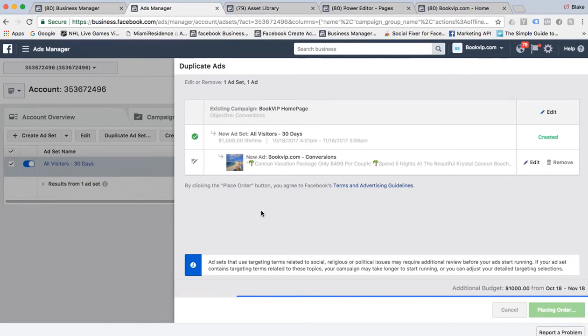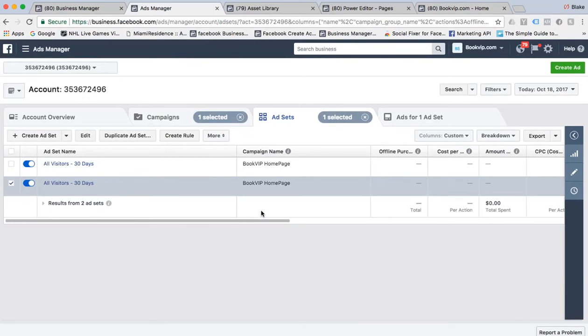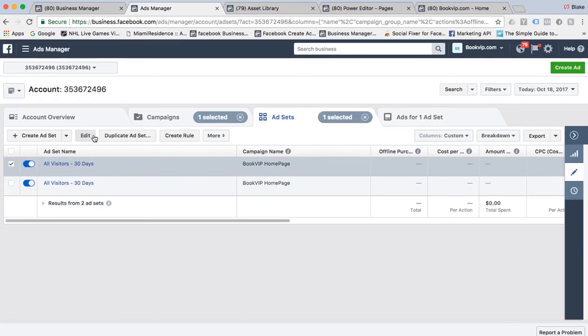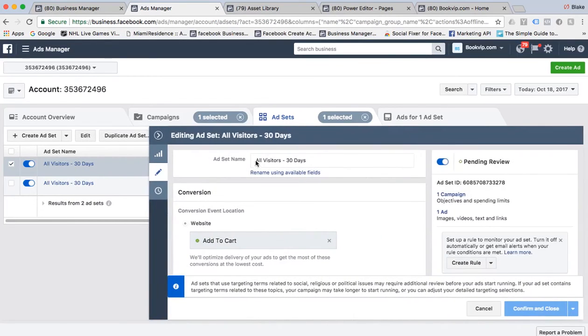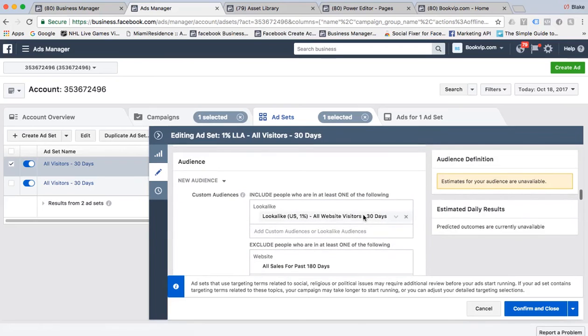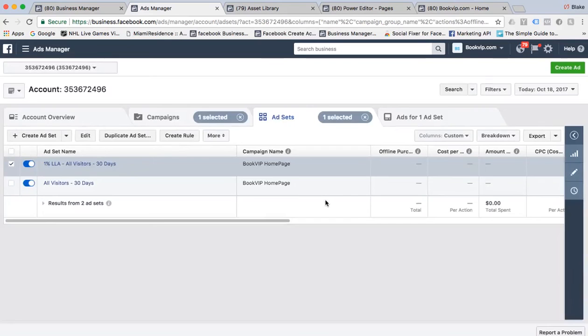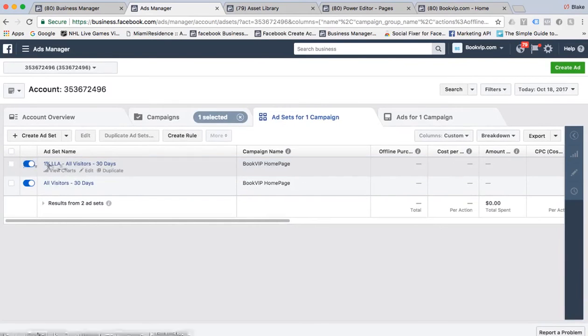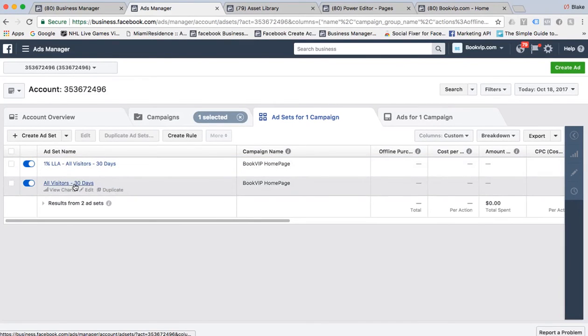We retargeted anybody who's visited our site in the last 30 days who hasn't made a purchase. And we also did a 1% lookalike. And actually, now that I'm looking at this, we need to modify this name. The naming convention is very important. So that's 1% lookalike. Let's just make sure, yep, 1% lookalike on 30-day visitors. I'm going to save that. And there we go. We just set up our first lookalike campaign and first 30-day visitors.